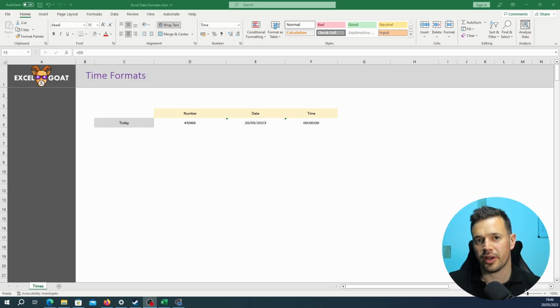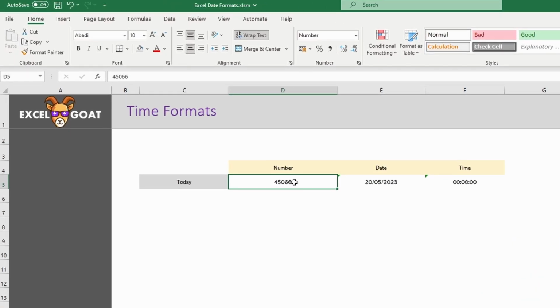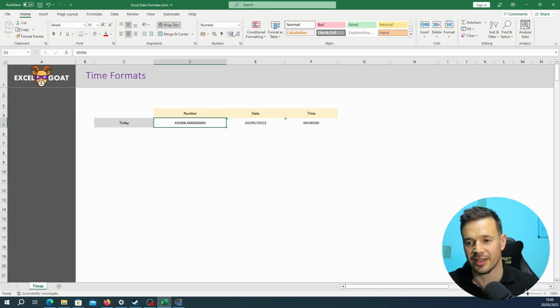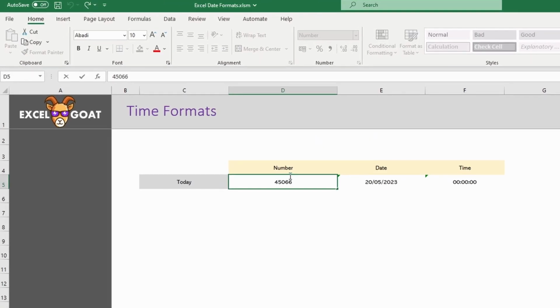So to properly understand how times work in Excel, we need to see more than this whole number example of 45,066. If I click this button up here, increase decimal, I can add a couple of decimals onto the end of that. In fact, I can add loads just to prove that that is exactly 45,066. There's no decimal element to it at all at the moment. We go back to 45,066.00, and this time I'm just going to change it and put 0.5 on the end.